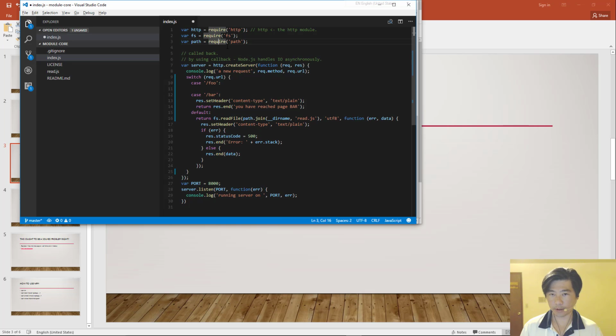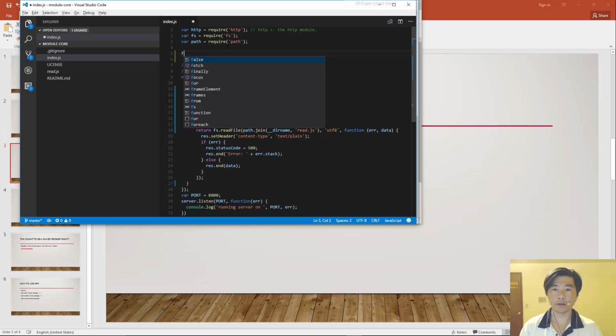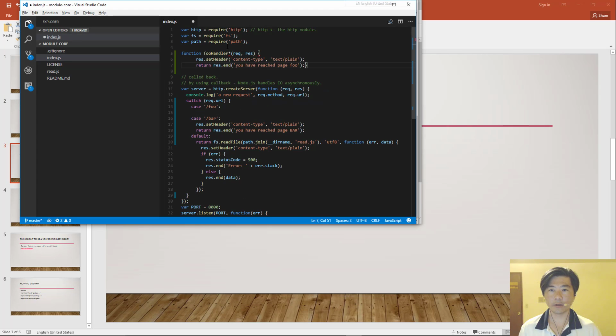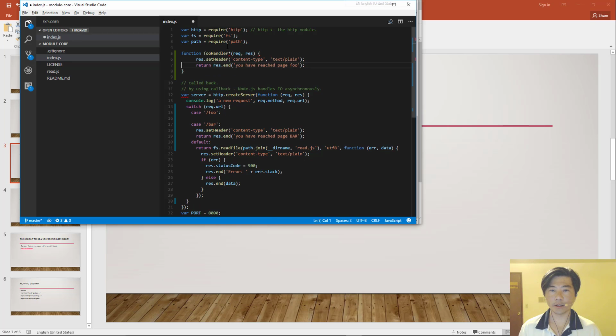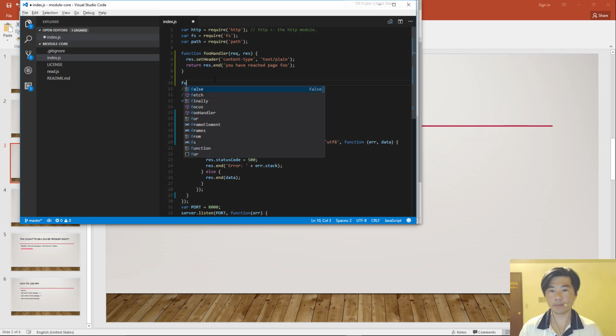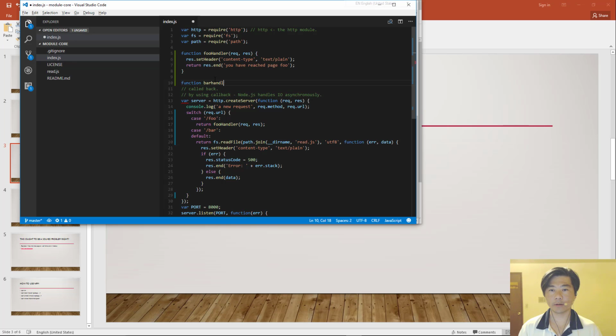Take it out, put it above, and create a function fooHandler, and then we're going to take in req and res. Okay, and I made a small typo here. Let's fix that, remove that star. Now we can substitute the function call here, fooHandler, req, res. Okay. And we can do the same with barHandler, req, res.